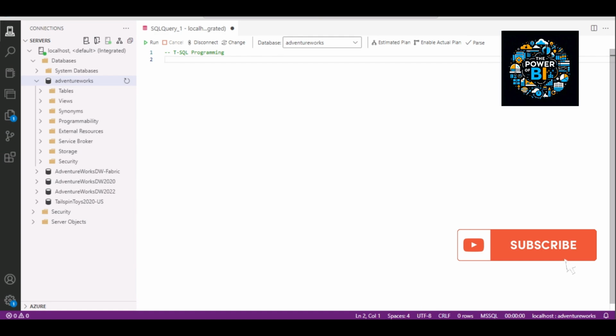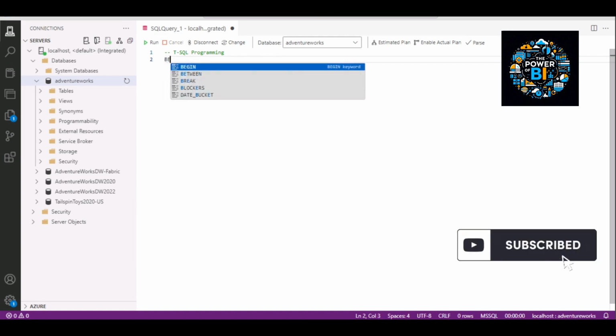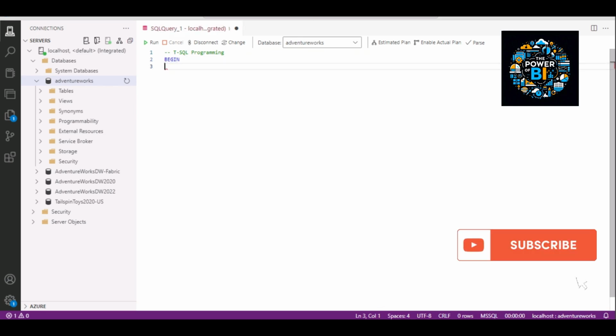A T-SQL program generally starts with the BEGIN statement. This is the start of the BEGIN statement, and it terminates with the END statement. So this is generally how it's written, BEGIN and END. Anything in between gets executed.